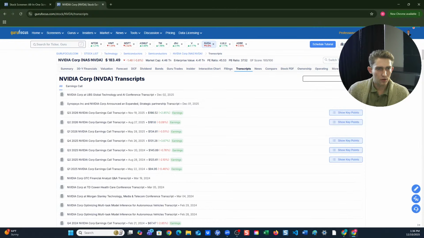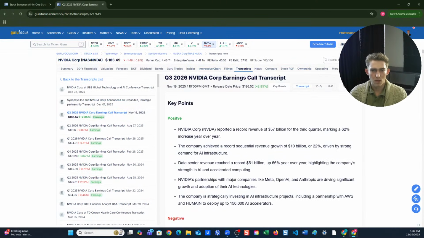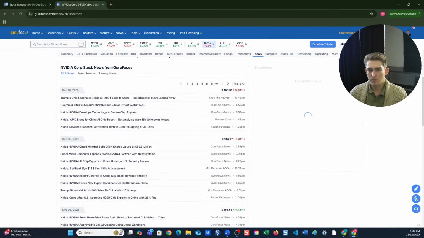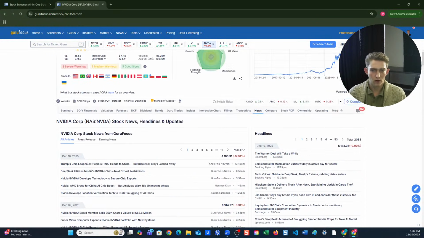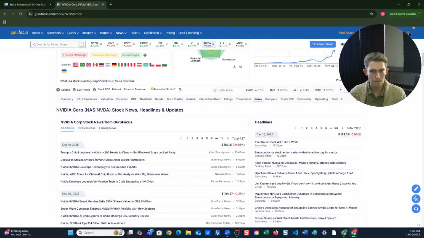The transcripts tab here is where you'd find all the latest earnings calls, and you can either dive into those yourself or just skim the key points summaries at the top. The news section, similar to the news tab in the portfolio tool that we looked at earlier, is just going to consolidate all of the latest headlines, but instead of for your whole portfolio, just for whatever individual stock page you're on.